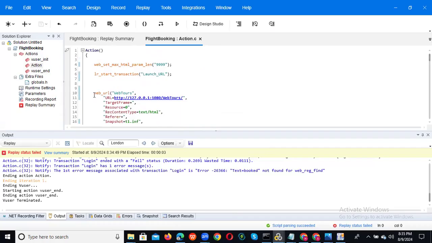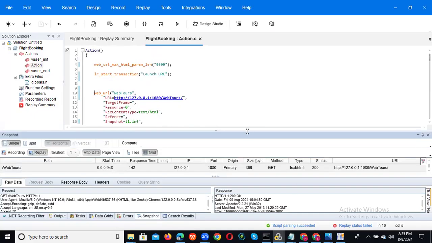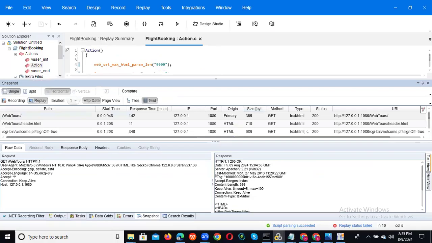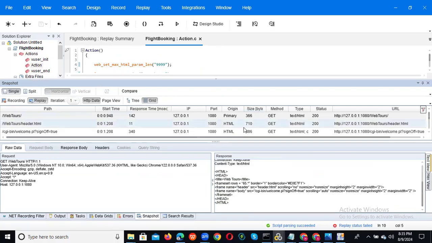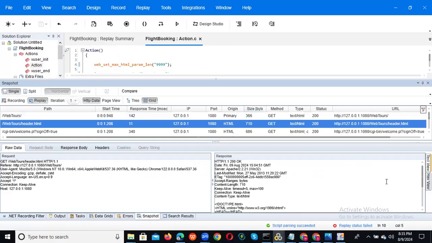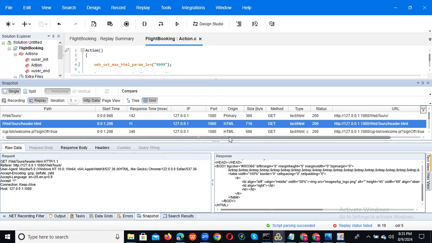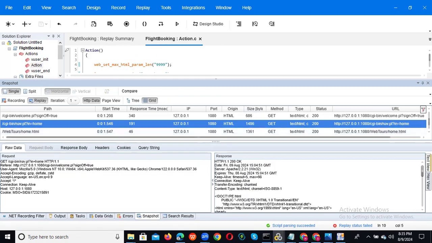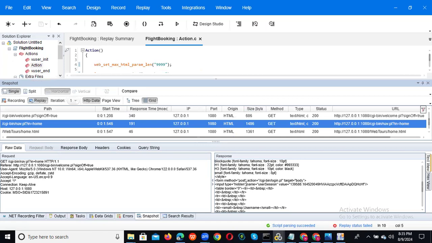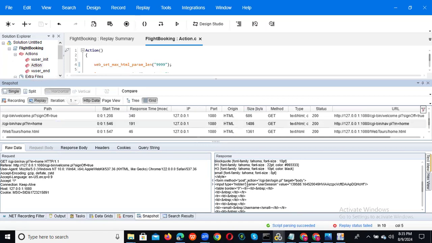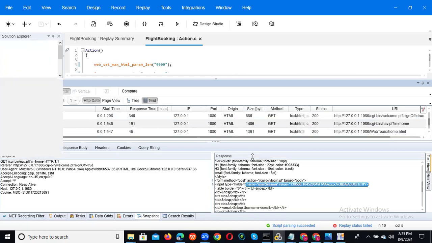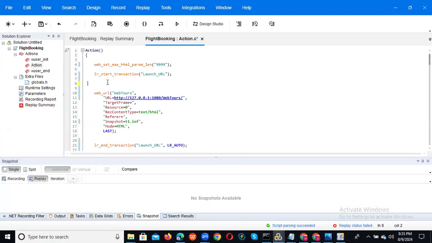Immediately we need to write here, right? Again, click this and snapshot. Okay. See, this is our dynamic value. So I'm copying this. Through snapshot I identified it. Okay. And we also need to write a function here.